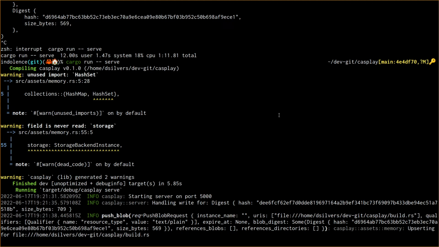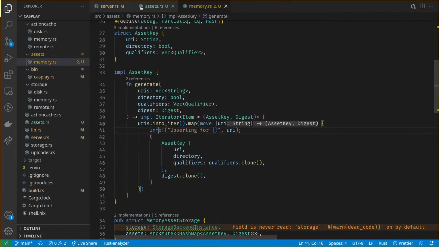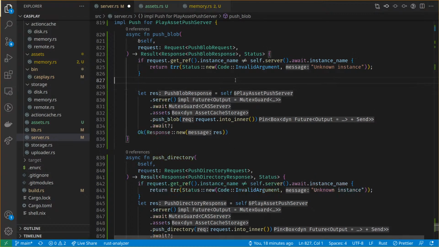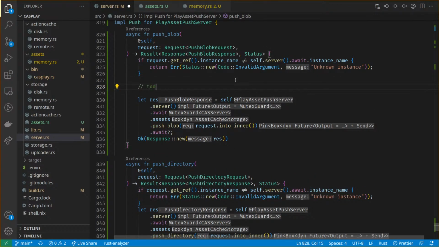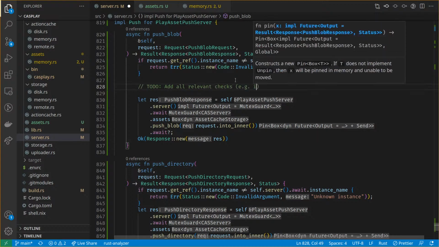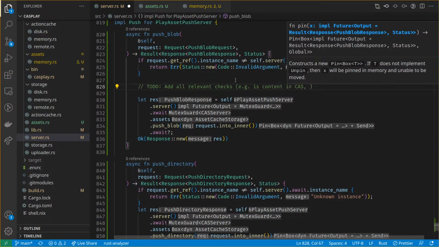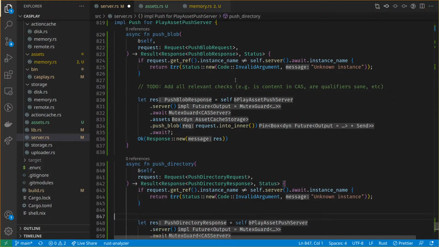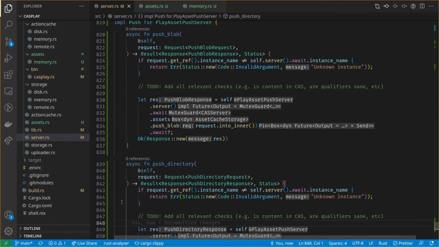What we've not done, like I say, is any of the specific checks that we should be doing. And realistically, they should be happening in this code. So we should add a TODO: add all relevant checks, e.g. is content in CAS, are qualifiers sane, etc. And we can take a copy of that TODO and shove it there as well. So that's reminding us where we want to put those checks.